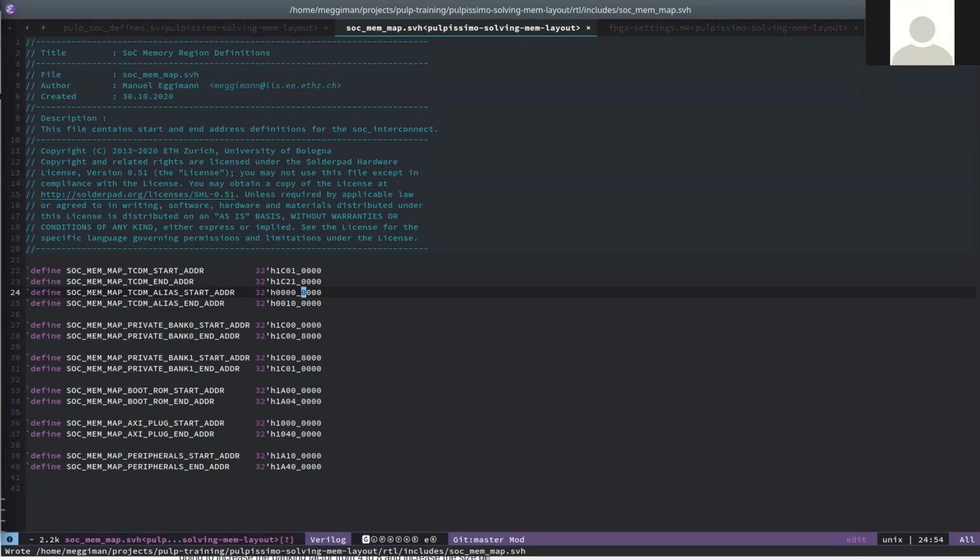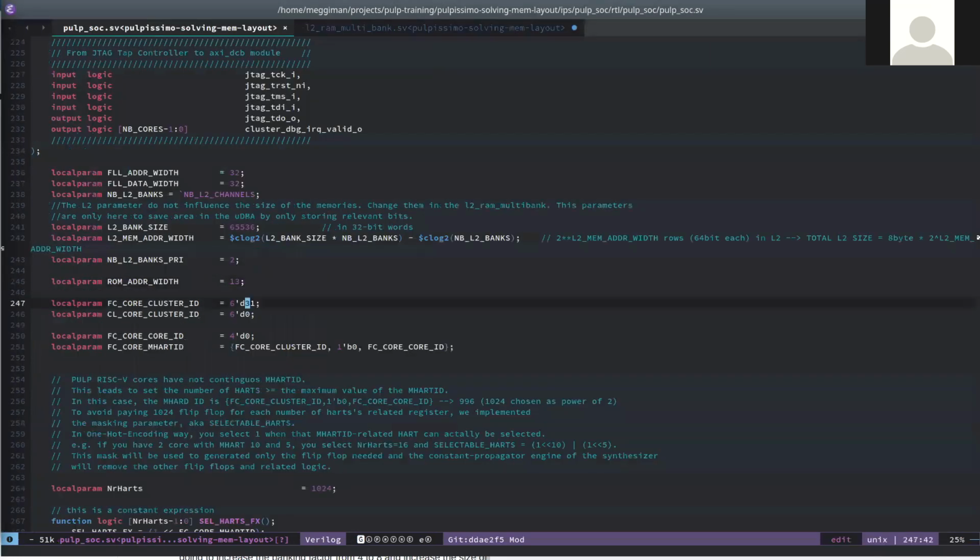I guess that's pretty much it for increasing the size of the interleaved region, increasing the banking factor. That's all you need. Now, second part.